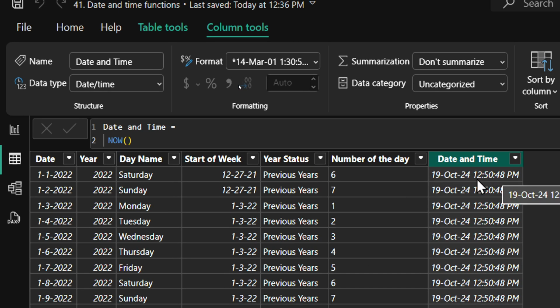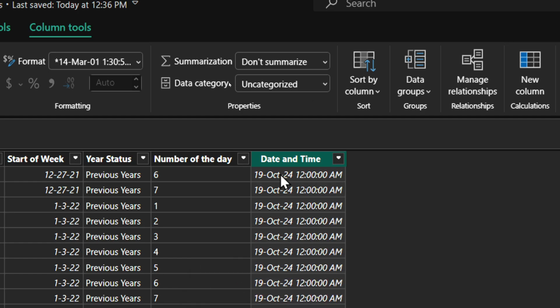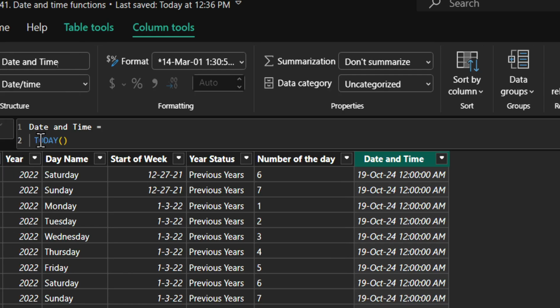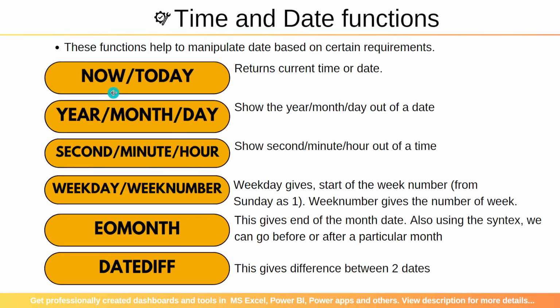So right now the time is 12:54 p.m. in the afternoon, and the date is 19th October 2024. Instead of now, if we use today, then see what will happen. This time won't be shown, only the date will be shown because today is only showing the date instead of time. So the time is, you can see, the same for all the items, through which we've understood now and today. After that, let's try to understand our year, month and day.